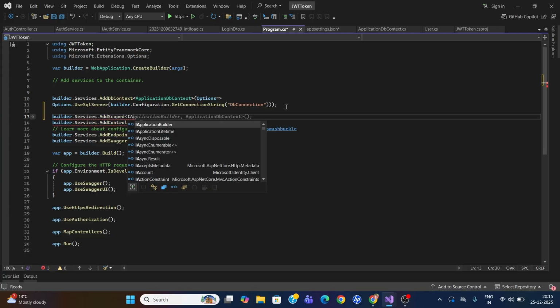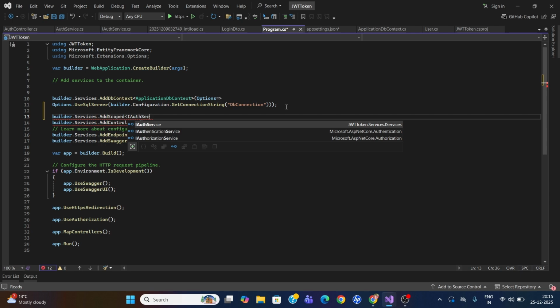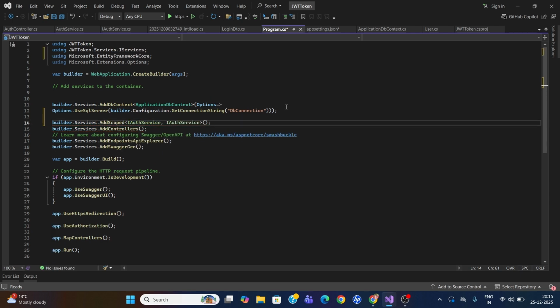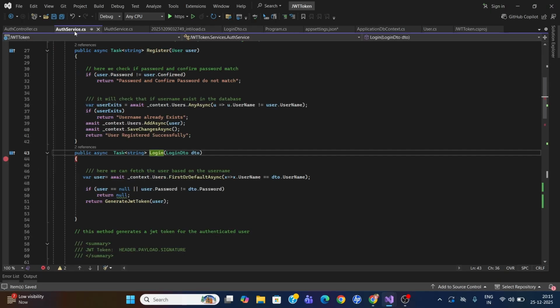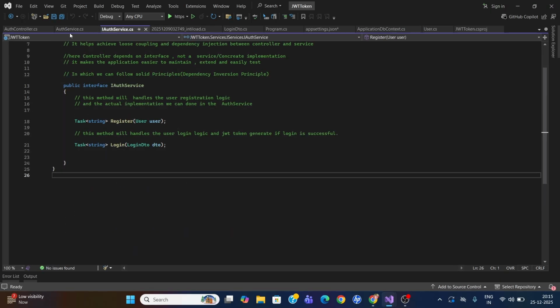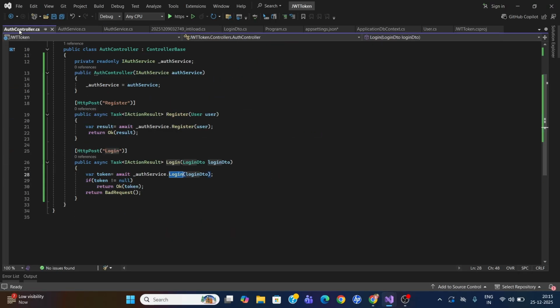Inside this we can put our interface name, this one. So we have completed all the sections. Here we will configure our JWT settings, and this is our interface. This is our interface and this is our service. The last step is we can make this controller.